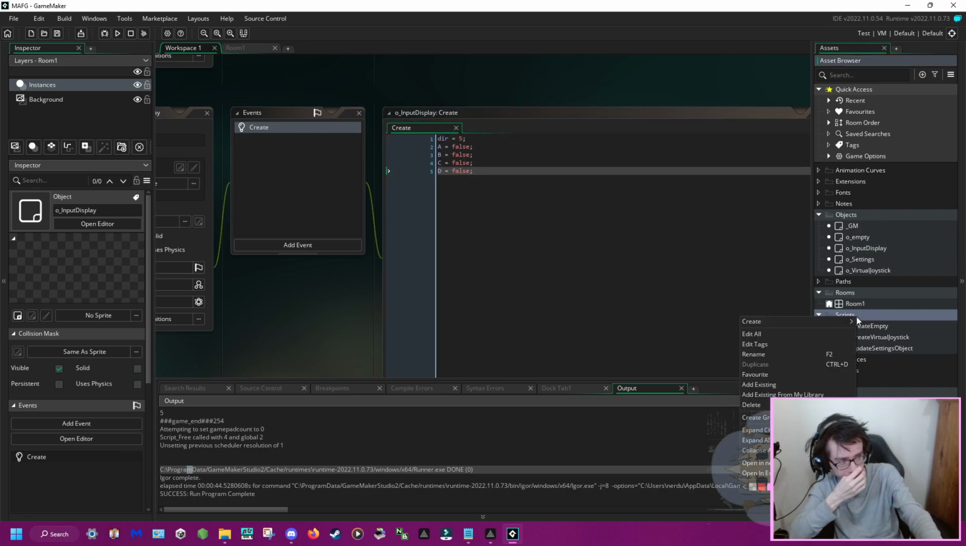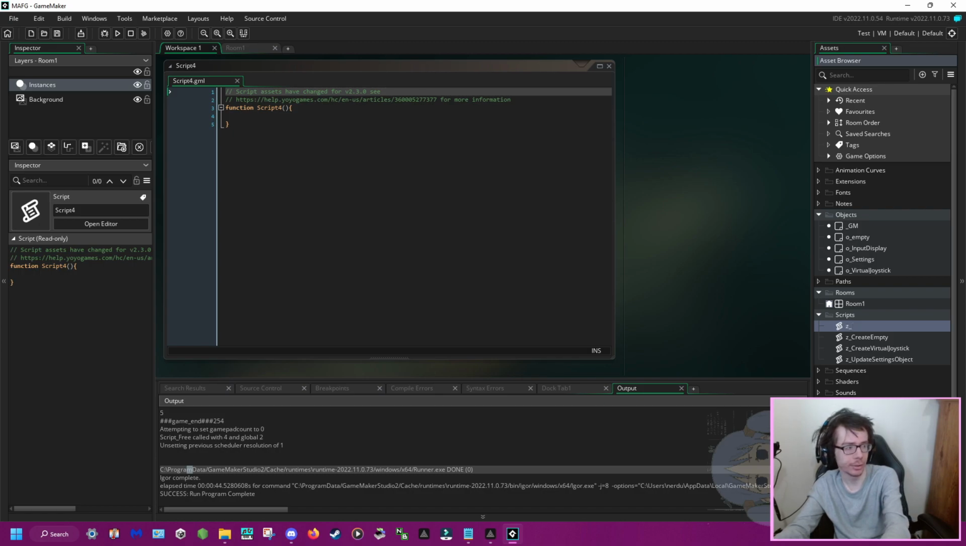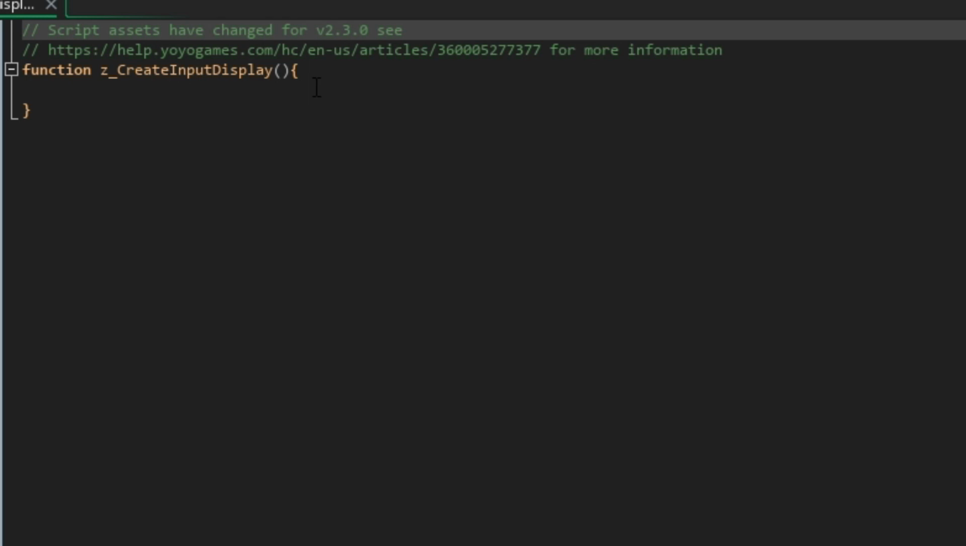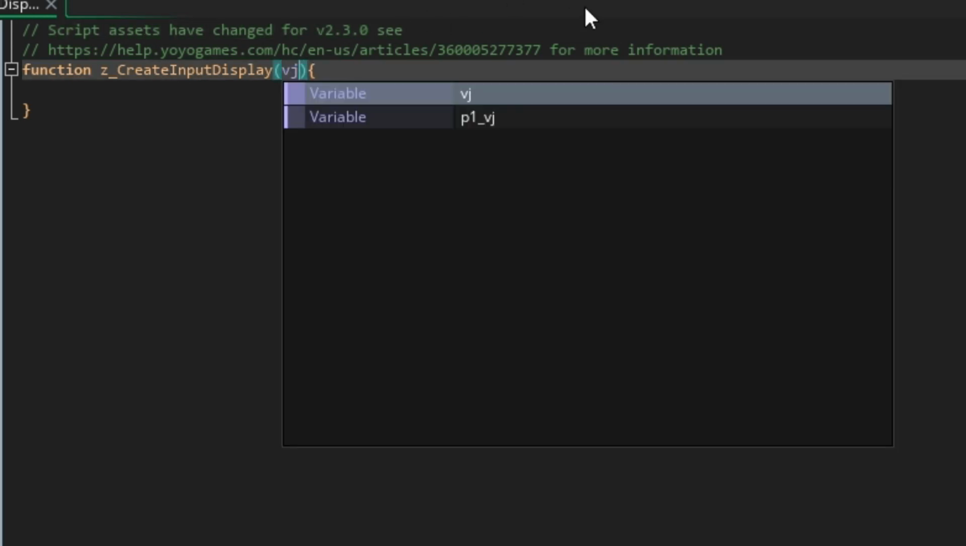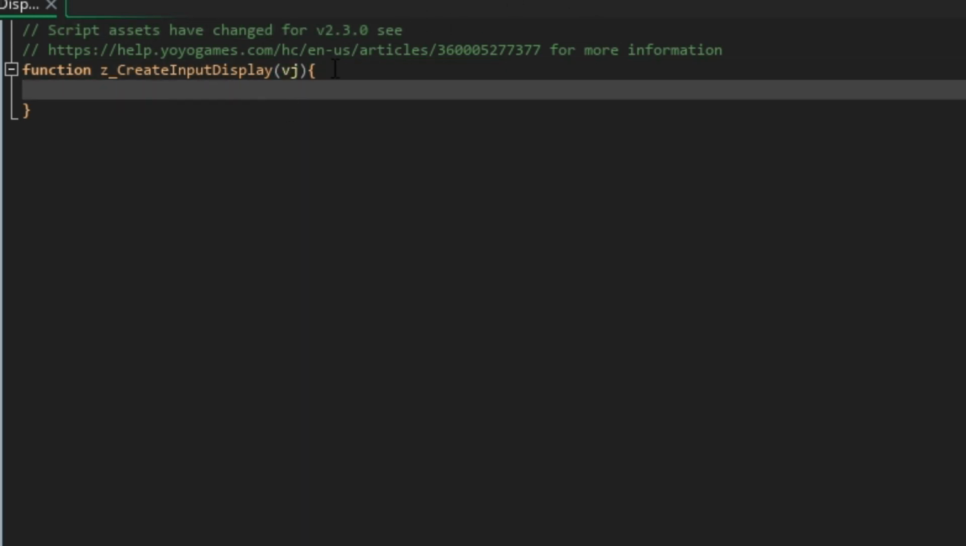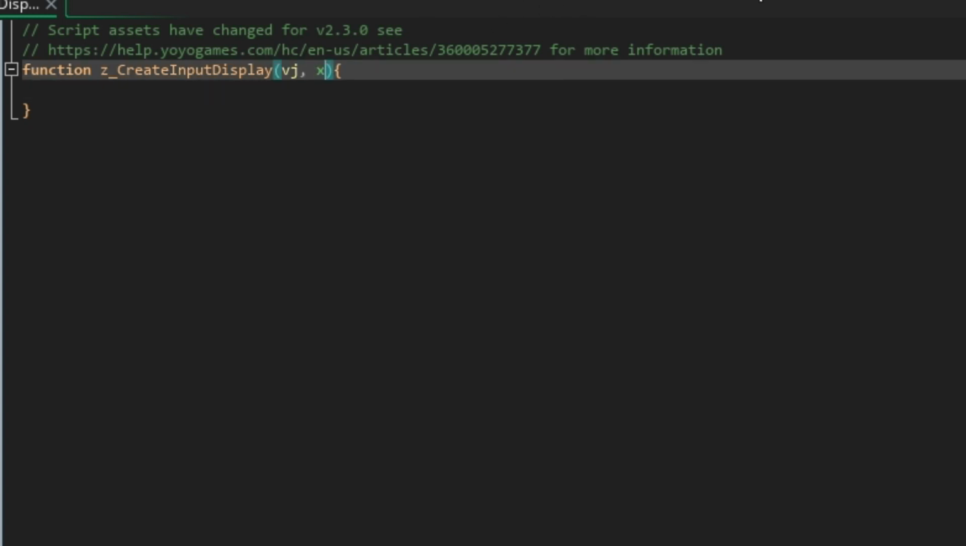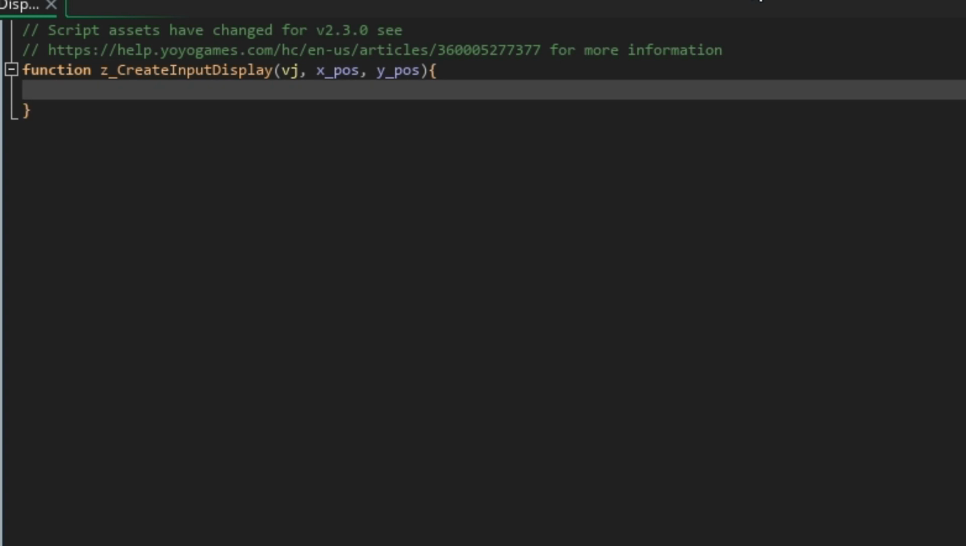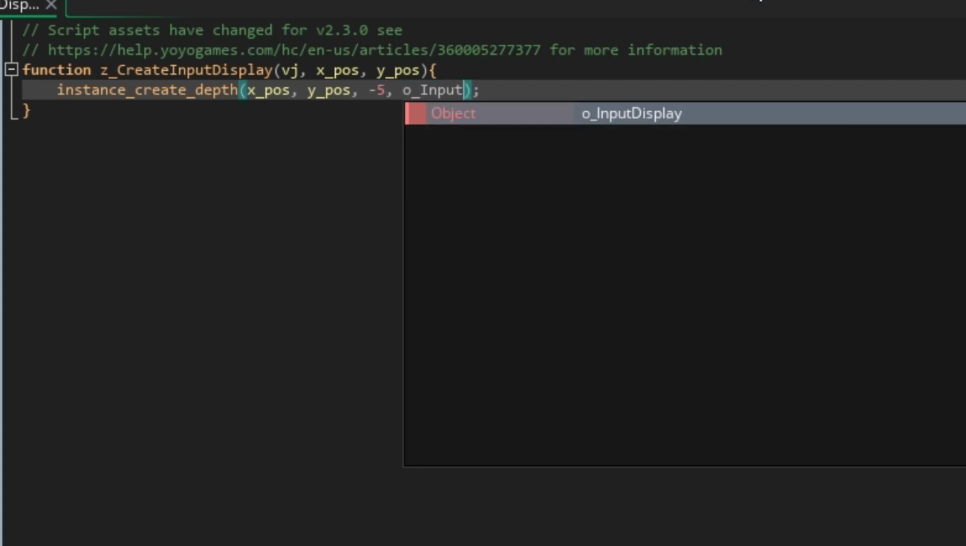We'll create a script called z underscore create input display, and we'll pass it in a joystick to read from, and that's it, I guess. Well, we'll tell it where to go, right? Position, y position, and then we'll create instance at x position, y position. We want this to be in front of things, so let's give it a negative depth, like -5.